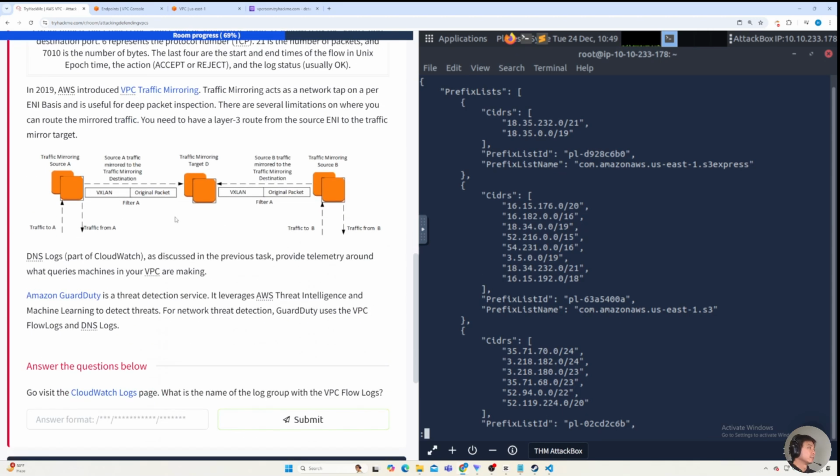In 2019, AWS introduced VPC traffic mirroring. Traffic mirroring acts as a network tap on a per ENI basis and is useful for deep packet inspection. There are several limitations on where you can route all the mirror traffic. You need to have a layer 3 route from the source ENI to the traffic mirror target.